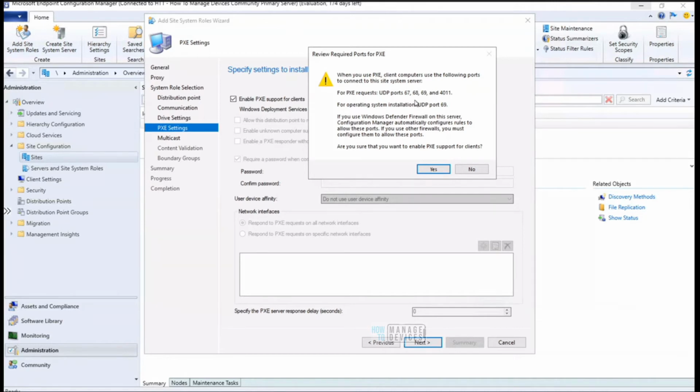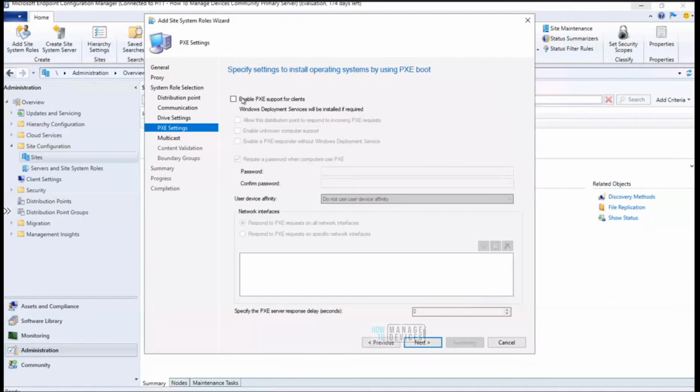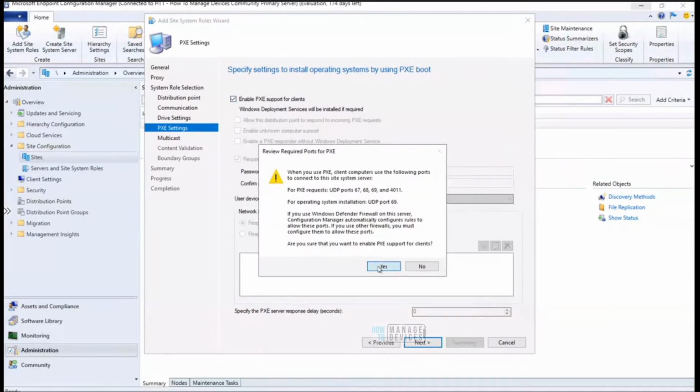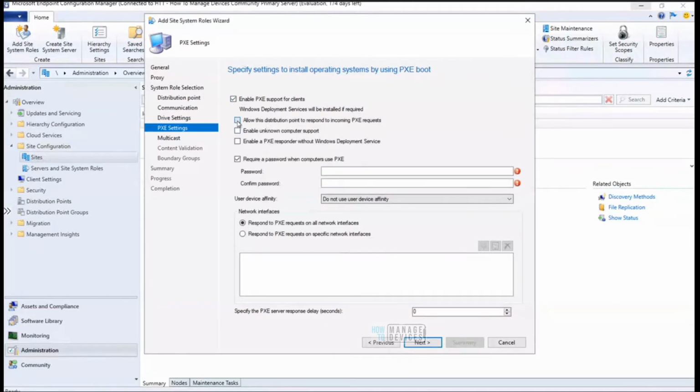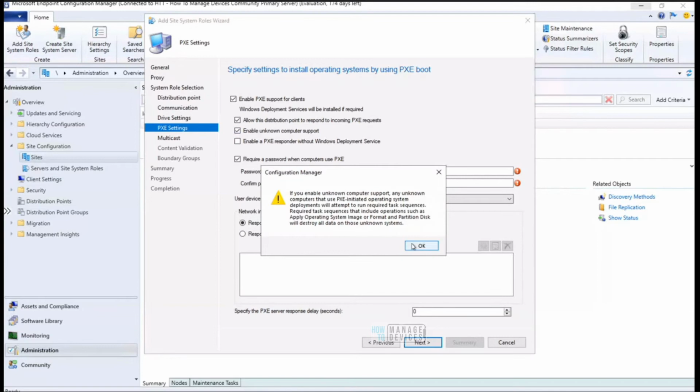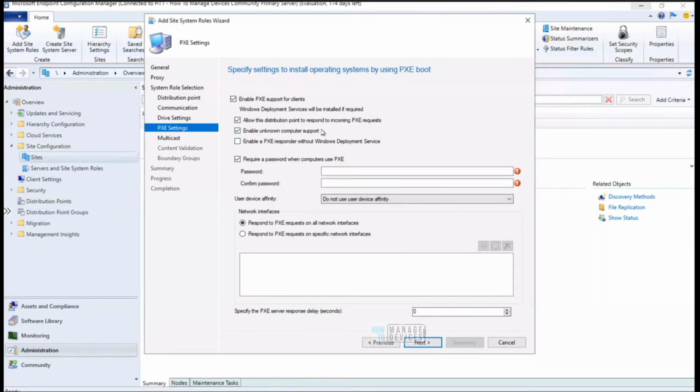Okay, so this is the Pixie configuration, right? So let's go into that and let's have a quick overview of this, right? So allow distribution point to respond to incoming Pixie requests, right? So this is there. If you want to enable this feature, unknown computer support, I have seen many organizations don't use it. Some of the organizations would like to use this, and this is pretty useful sometimes, right?